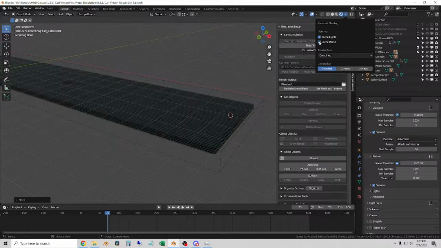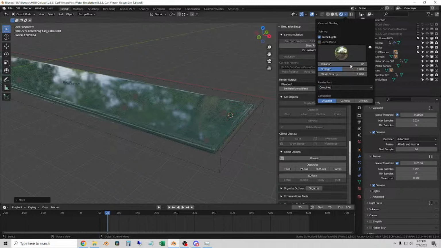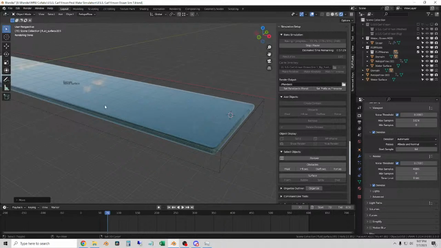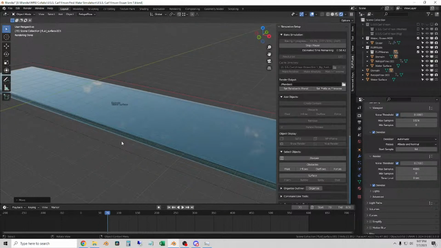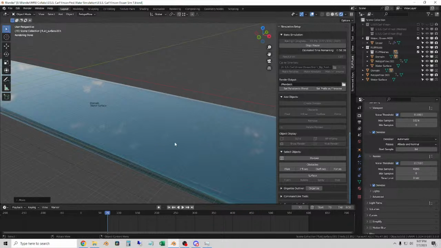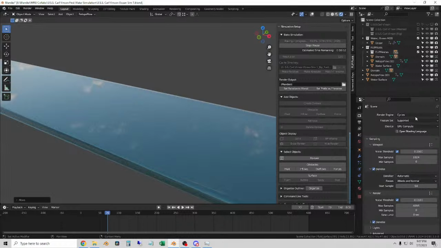Let me turn off the... let's do this. I have a couple HDRs in here that are nice. Here is what the fluid surface looks like just on its own, and I'll turn the overlays off. And why is this so noisy? Goodness.